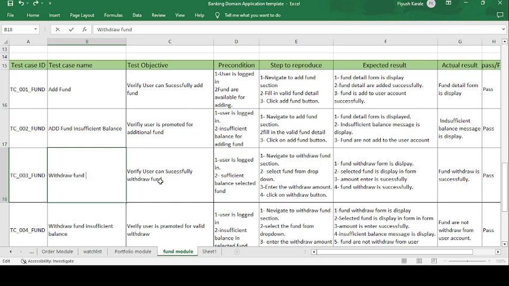Withdraw the fund: verify that the user can successfully withdraw the fund, meaning whatever fund they add to the application, they need to be able to withdraw. That is the objective. The precondition is that the user is logged in with sufficient balance and a selected fund. Suppose the user wants to withdraw 10,000 rupees and the user account has 10,000 rupees, so it is a sufficient balance, meaning whatever amount they want is available in the account. So it is possible to withdraw it.